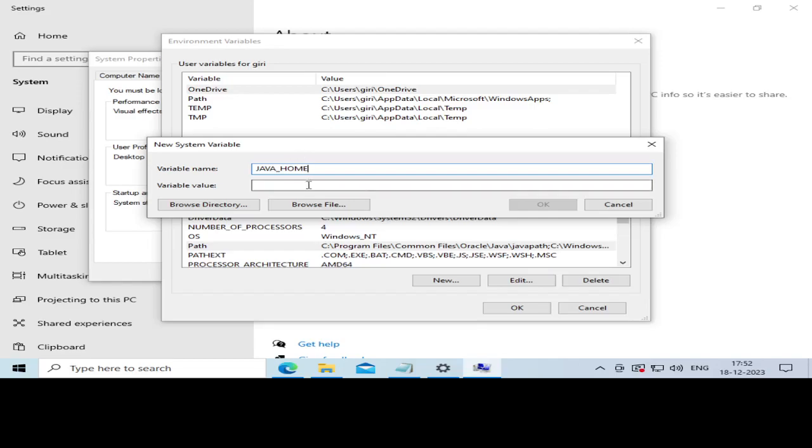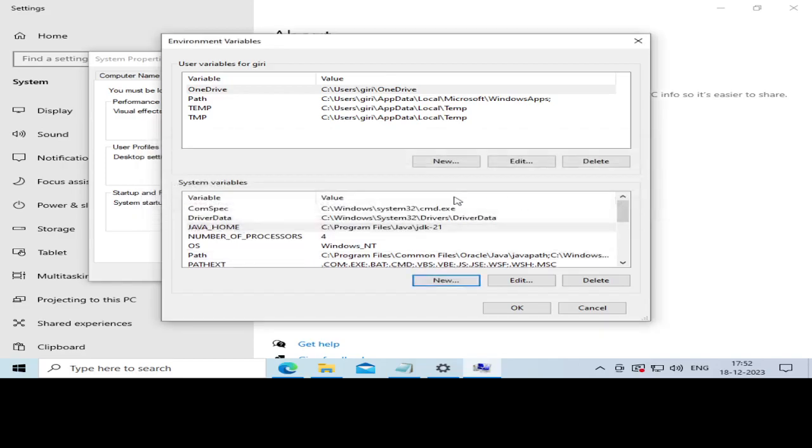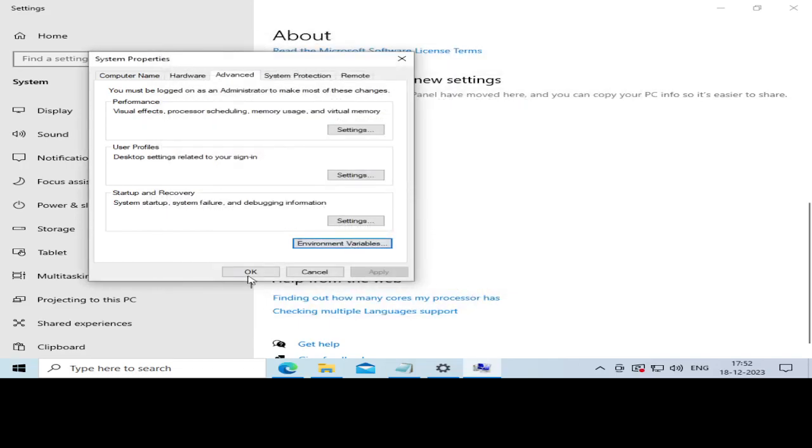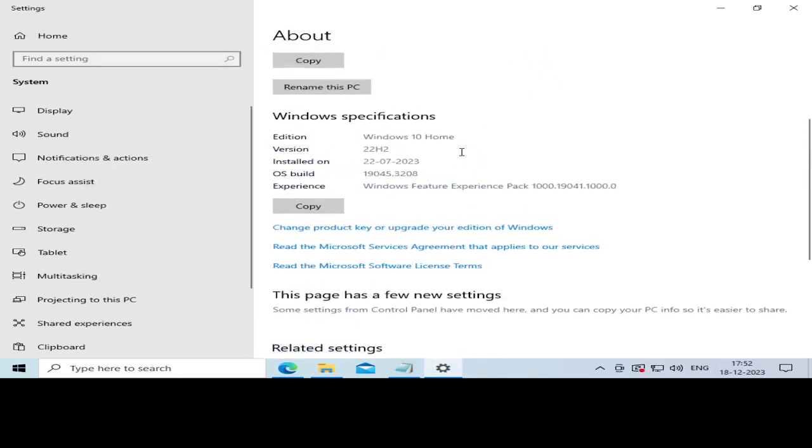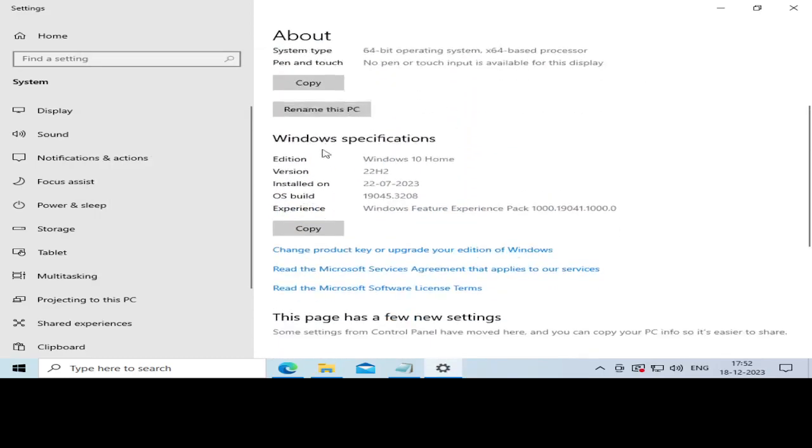There you have to paste the same path, except you have to remove this bin. That's it. You have to remove bin and give the project directory folder. Once it is done, click on OK. So now the JAVA_HOME is set. So we have completed our first step.